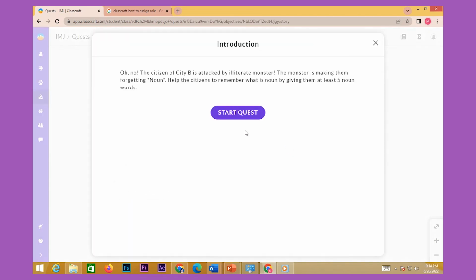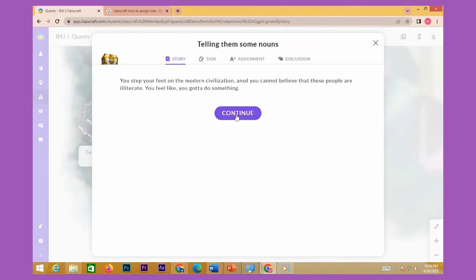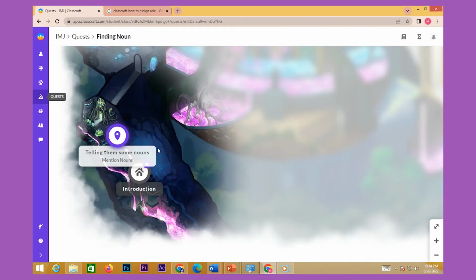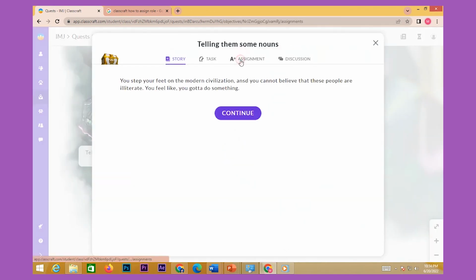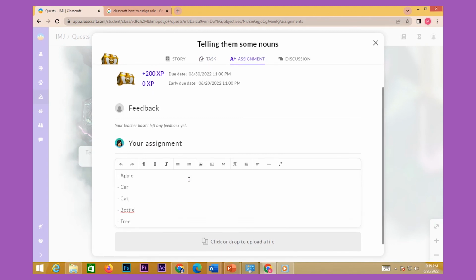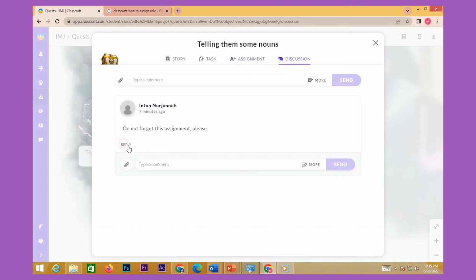Click the quest icon and start the quest. Click the objective and you can read the story first. After that, click Task Complete on the text panel and click the objective again. Go to the assignment panel and do your schoolwork. If you are finished, click Submit. You can also discuss with everyone in the discussion panel.